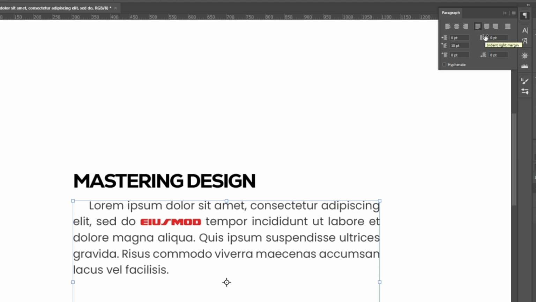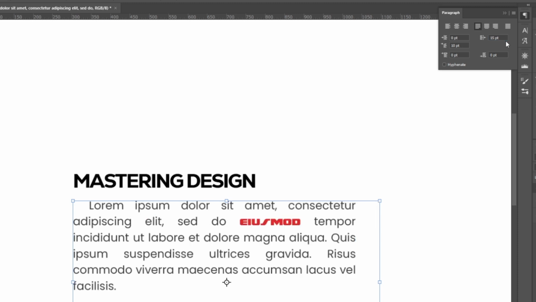So indent right margin. So you can now increase this. Let's say you add 10 or maybe 15, right, and press enter. You're going to see there is now a space on the right side of the text. So this next one now is to add space before the paragraph.